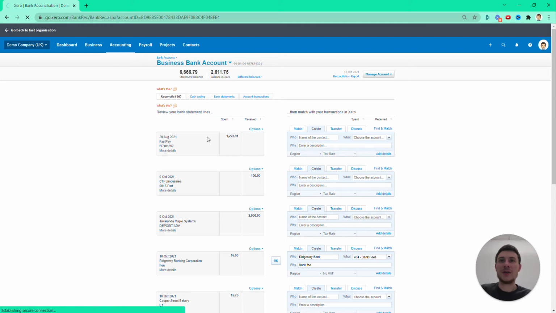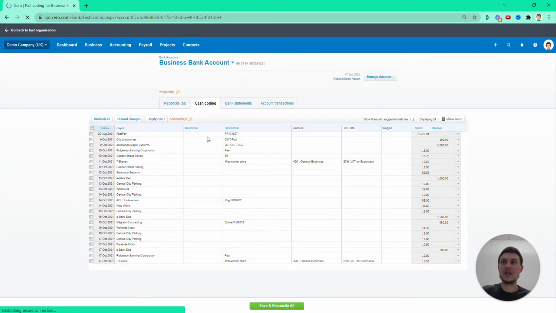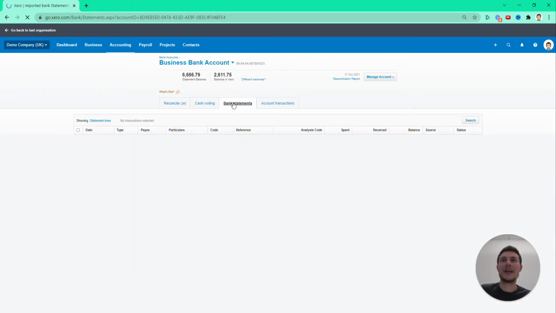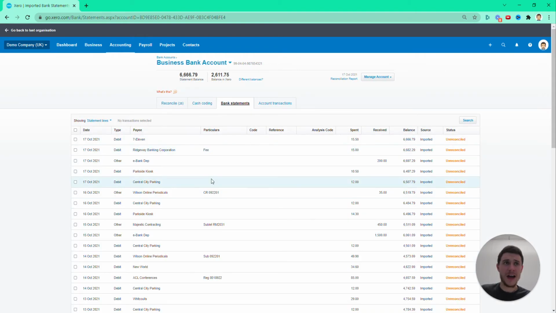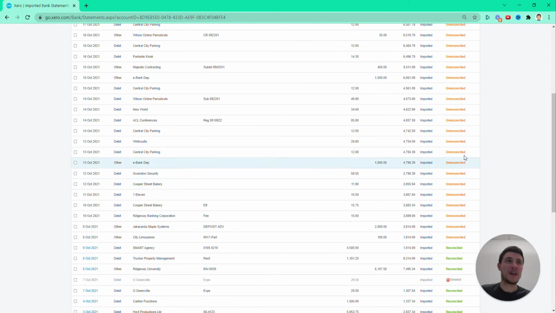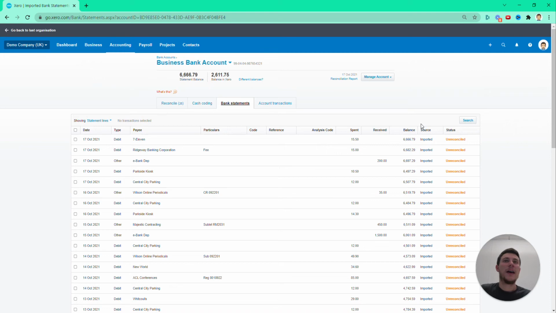There's the cash coding, which is the same transactions but just in a different view. So some people might prefer this. You have your bank statements, where you can see all the lines that have been reconciled and all the ones that haven't yet been reconciled, and some more banking features, but I'm not going to go into that now.